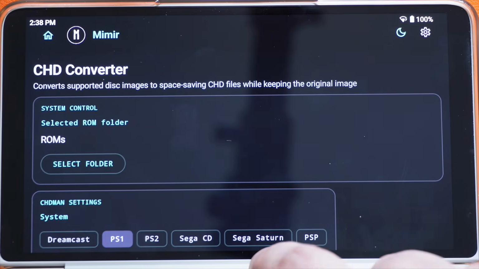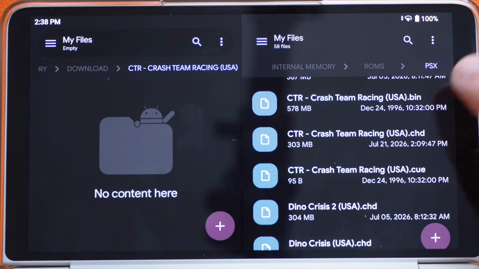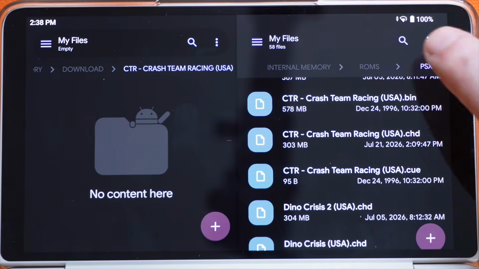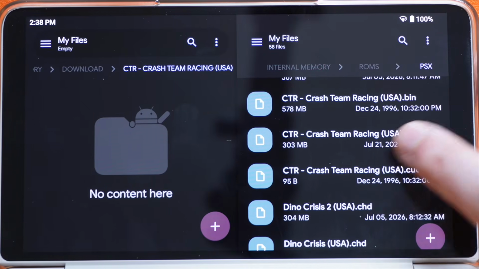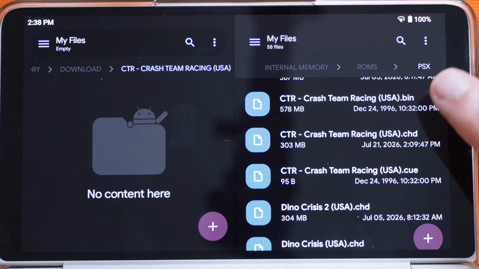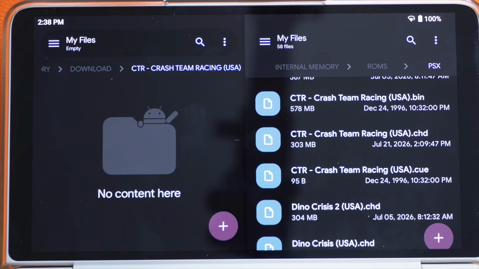And just finally, before we wrap up, if I head over to my File Explorer, you can see there's our original bin and queue files. So we've got 578 megabytes. That has been compressed down into 303 megabytes. So a saving of 275, I think. Something around those lines.